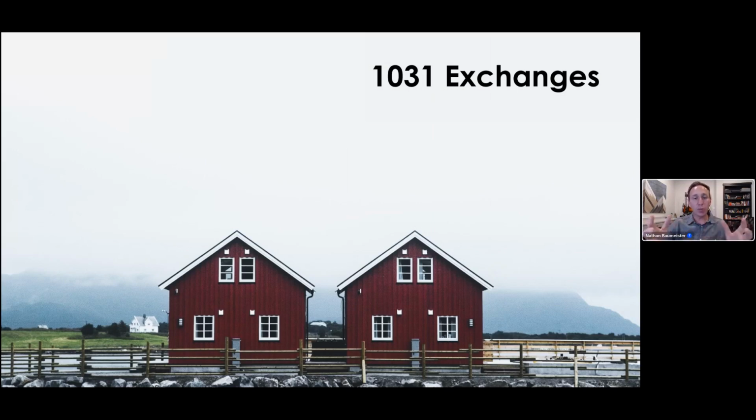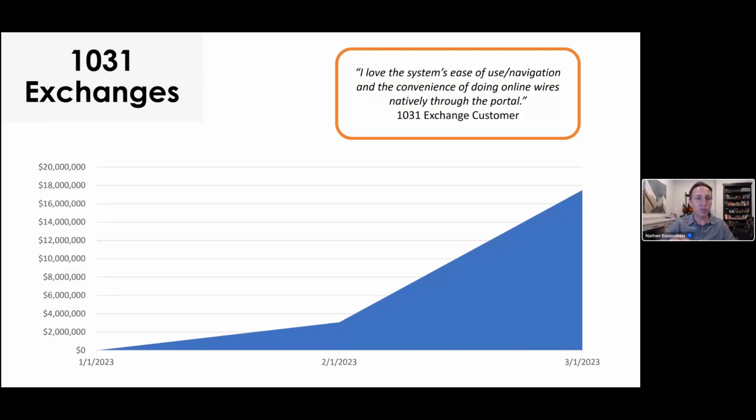Now, as far as opportunities go here, there was one bank that really decided to focus on this 1031 space. Their go-to-market strategy was to go after qualified intermediaries. So they worked with us. We discussed what to look for in qualified intermediaries, and how their instance of the ZScrow platform could help manage these types of accounts better. Within 2 months, they went from $0 to $17 million in deposits with a few quick wins that allowed them to be extremely successful in a short period of time. And you can see this quote here: "I love the system's ease of use, navigation, the convenience of doing online wires natively through the portal," as one of this 1031 exchange customer. So that's the first example.